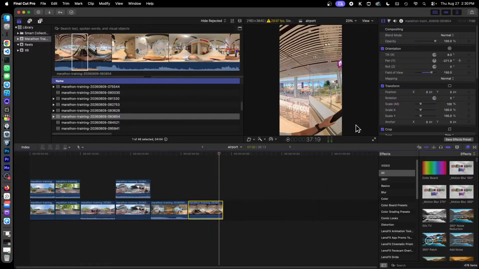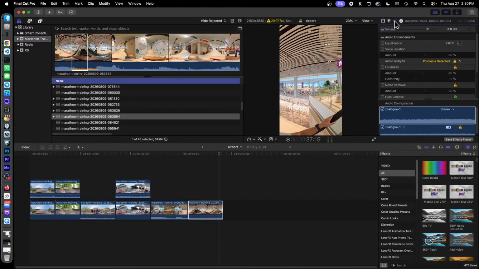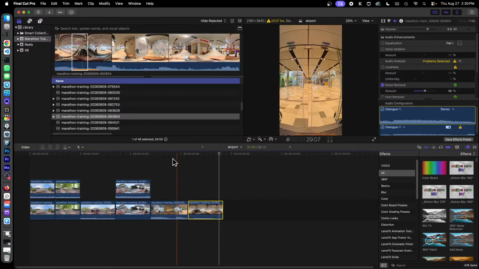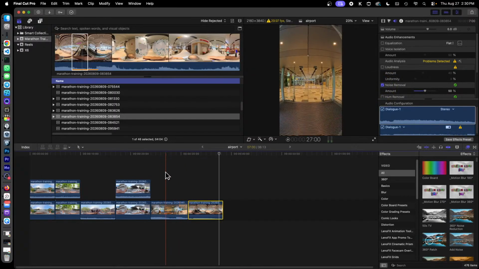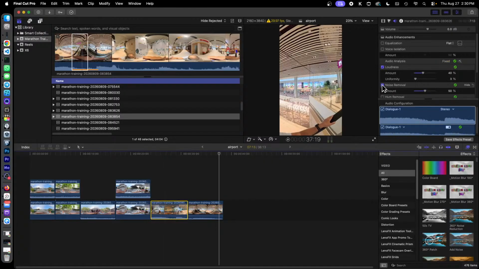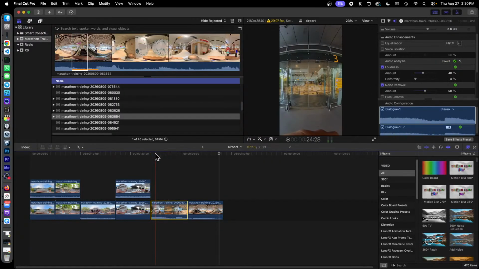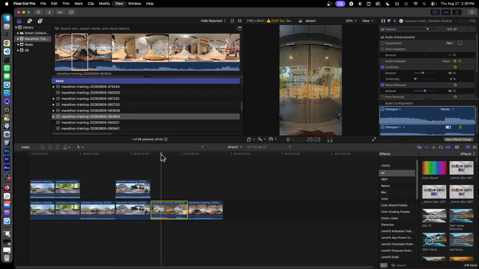Let's see. Maybe I should remove the noise because it's quite noisy. So to remove noise, we're just going to do noise removal here. And also this clip, noise removal. Okay, so remove. Let's hear that again. Wow, super noisy.